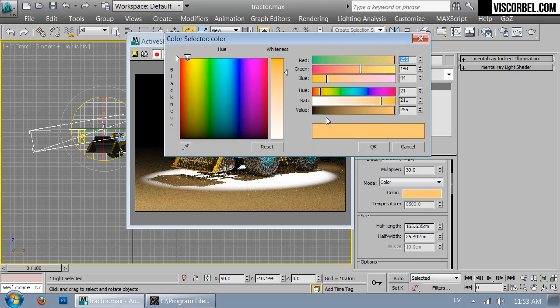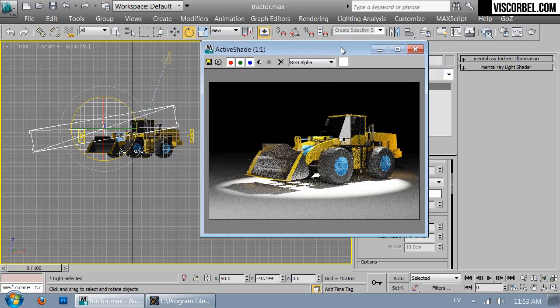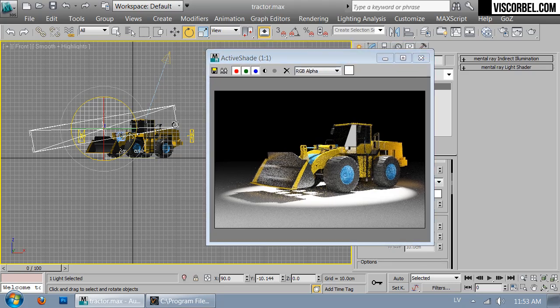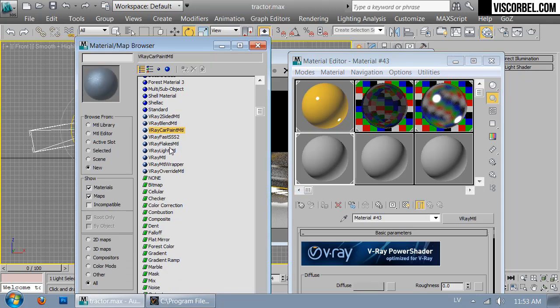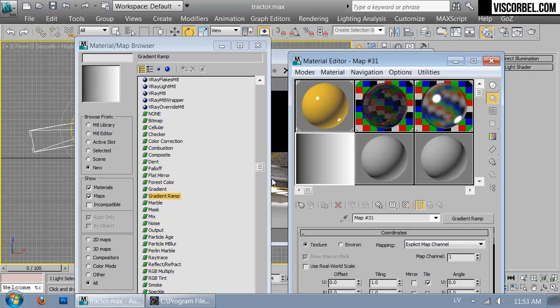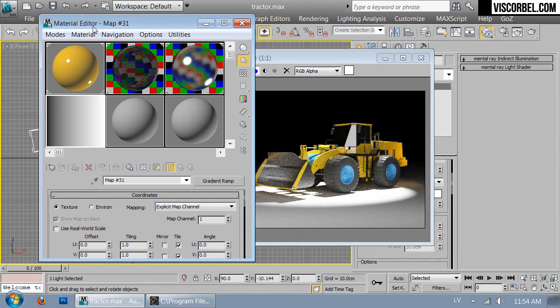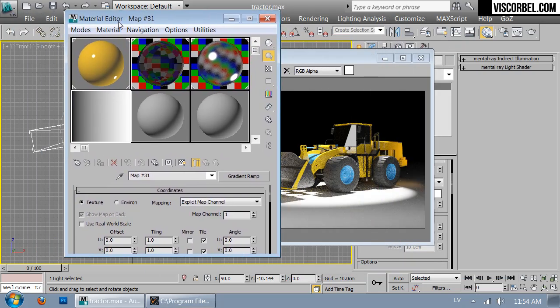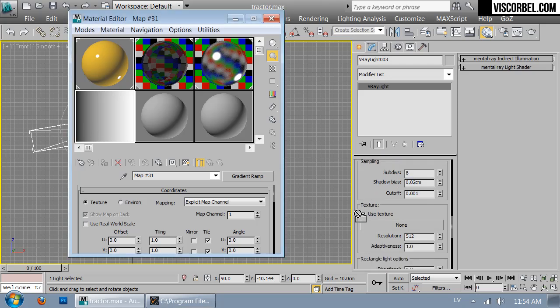I also want these reflections to be white, so let's change the color to white. And one more thing, we want to add a texture to this light. So maybe some sort of a gradient. You'll probably notice that I really like using gradients on my lights. Okay, so let's start with this one. Put an instance there.